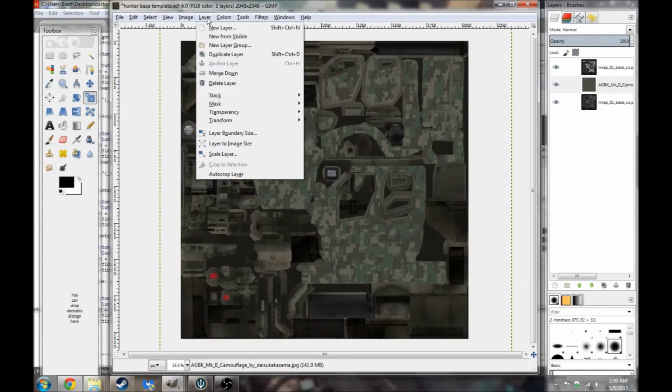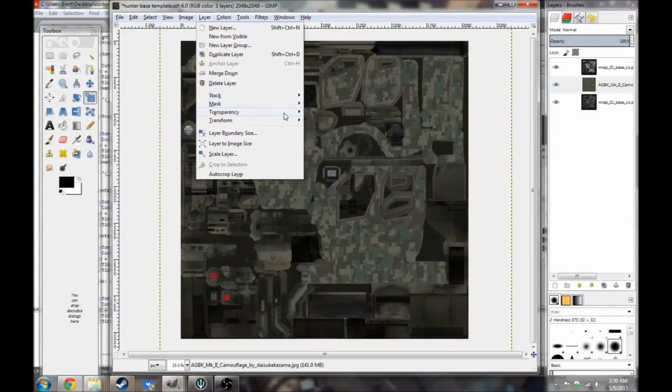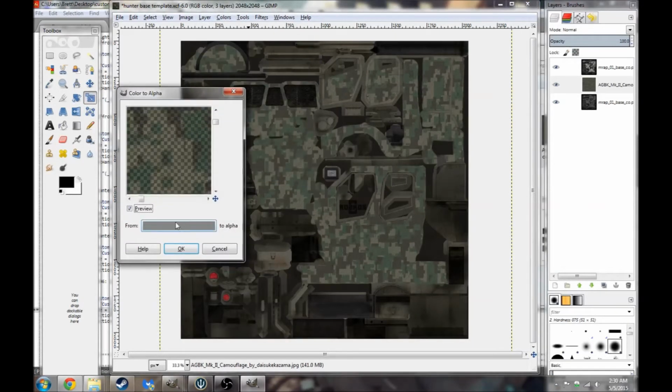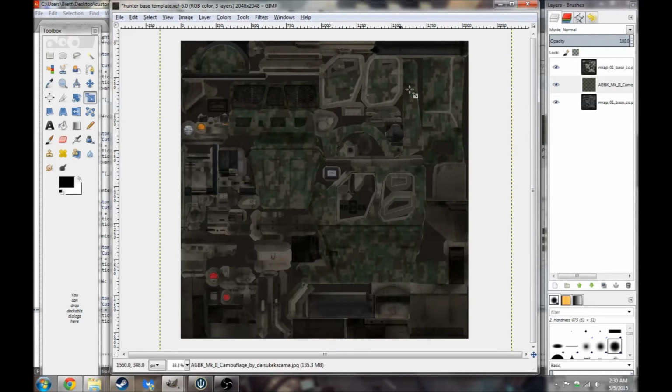And so we're going to do the same thing we've been doing, where we're just going to go to layer transparency, color to alpha. And we'll use like a middle gray tone. And so that's not too bad. I am going to lower this just slightly, just so it looks a little bit more faded, like that. And I'm pretty happy with that.